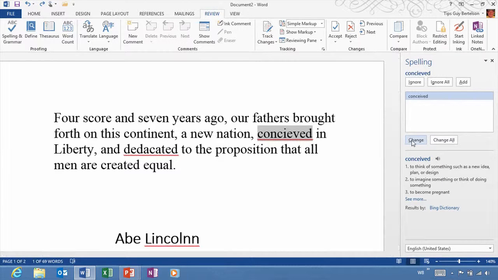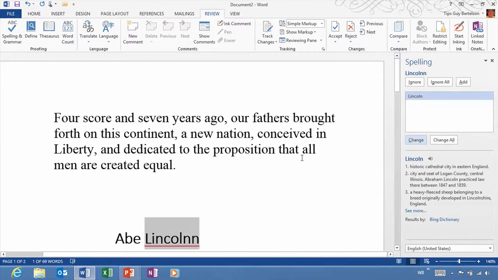We'll go ahead and change that one. It jumps to the next one, dedicated, and we'll go ahead and change that one. So I like that task pane over there. It makes good use of these wide screens that we have.